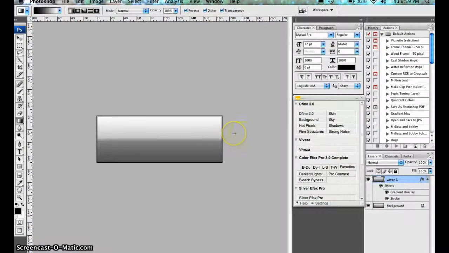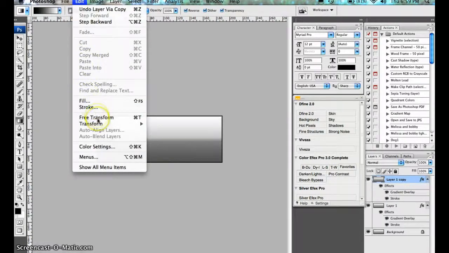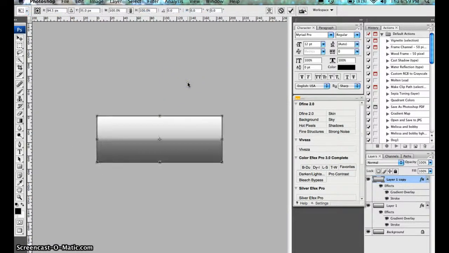The next thing I'm going to show you is if you take this layer, go ahead and copy it, and then go ahead and transform it. So you go to Image, Edit, Free Transform, or Command T, and hold down your Shift and Alt button, and go ahead and drag one of the corners, and then drag the middle of it down to about right there.